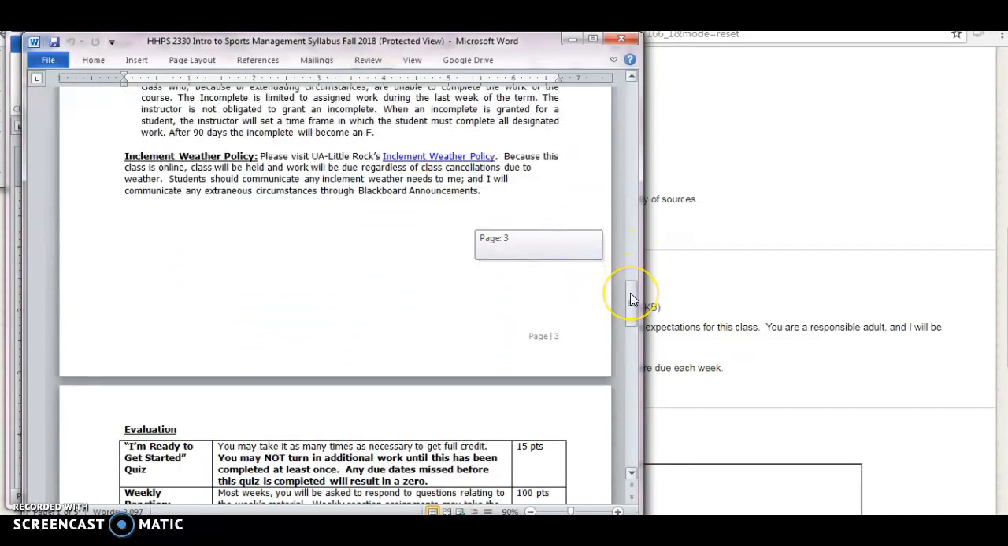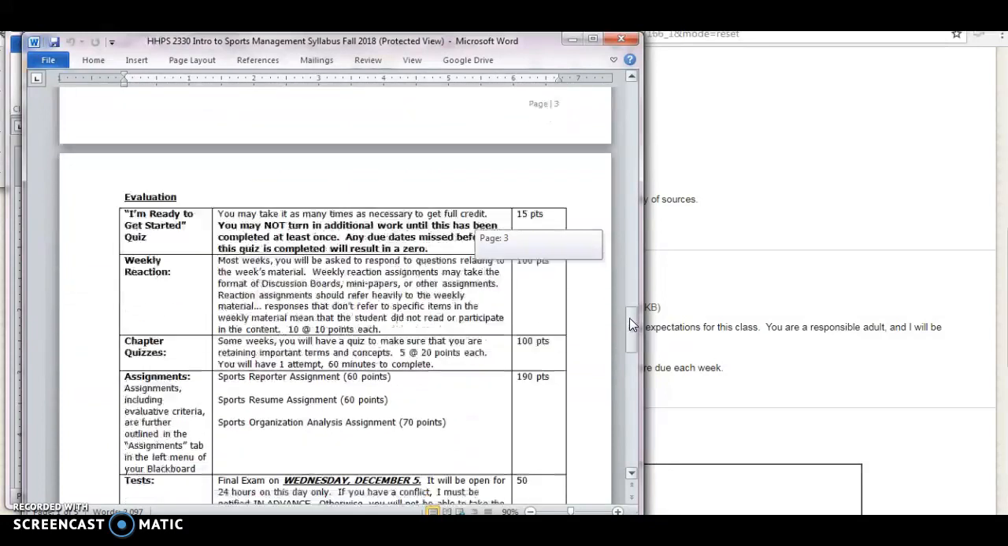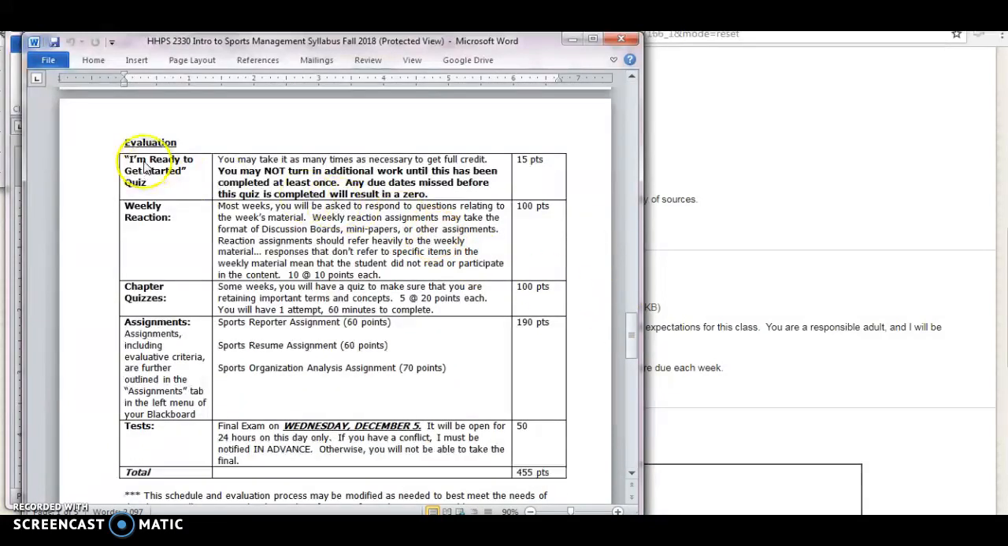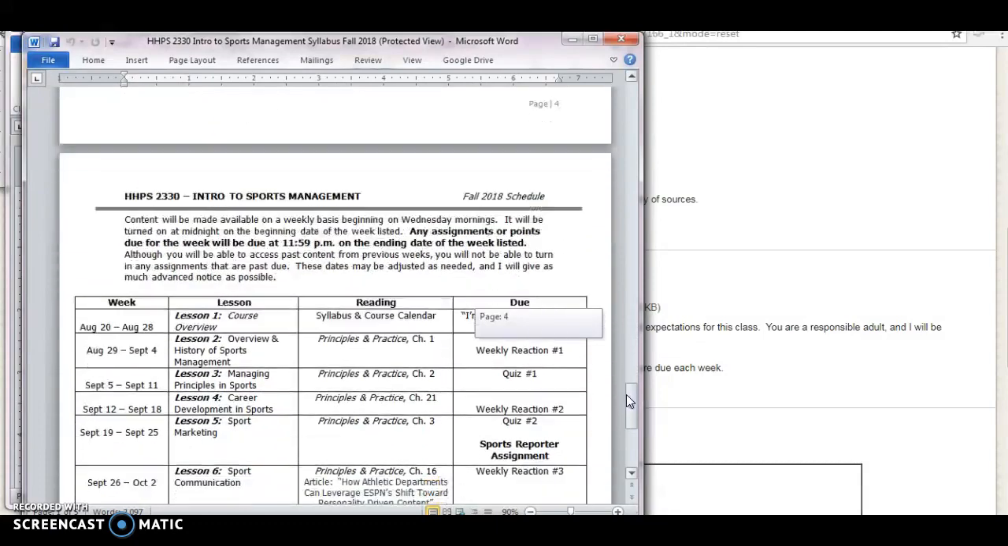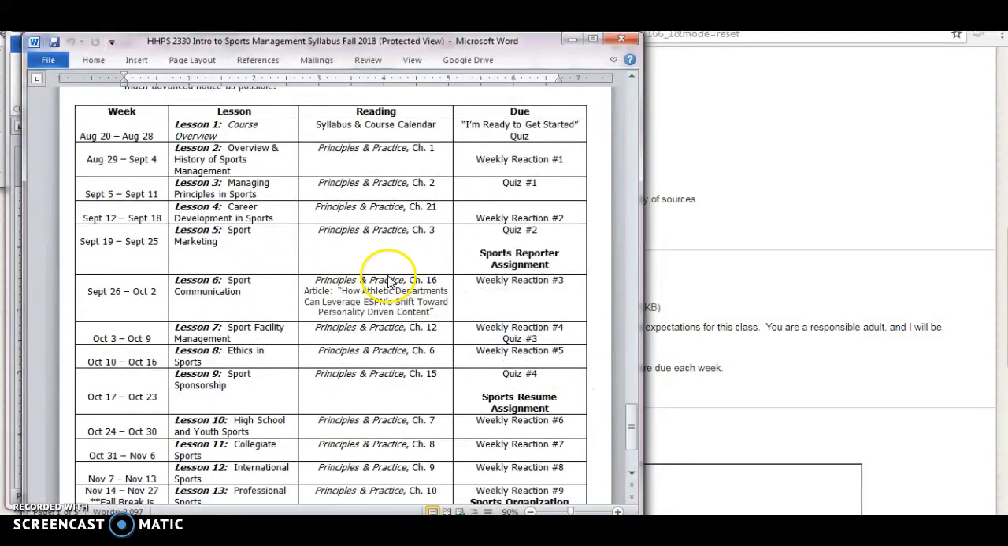This is very important so that you know what to expect in this class, what to do, what not to do, and then where your points come from. So you can see here under evaluation, I have a list of the assignments and where all of your points come from and how I'm going to grade. And then finally, on the very last page of your syllabus is a course calendar.